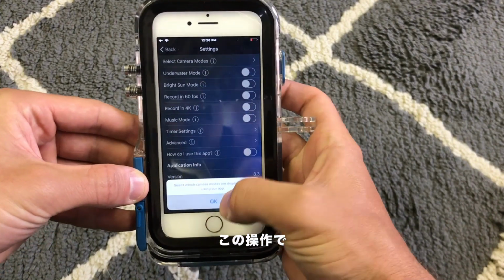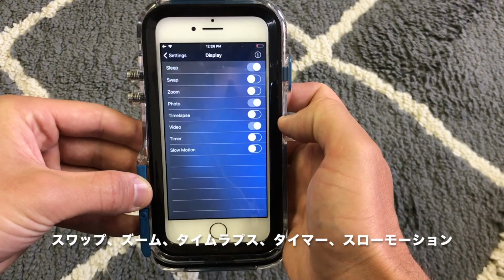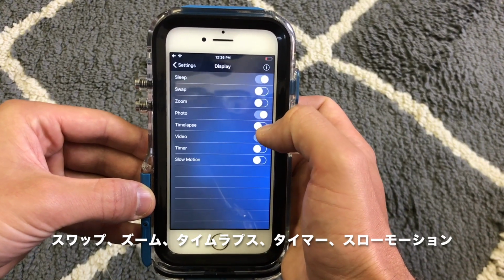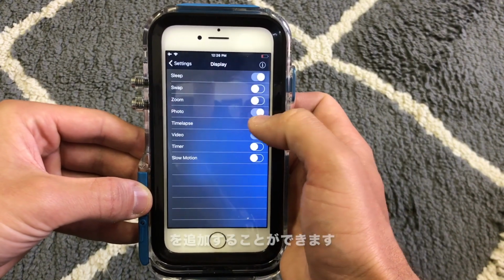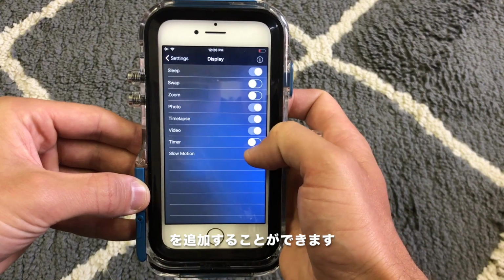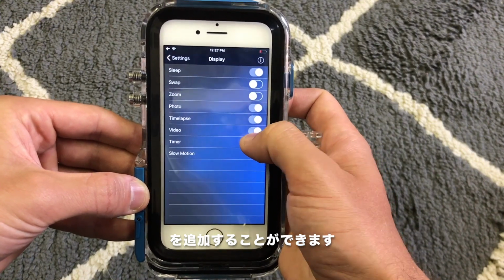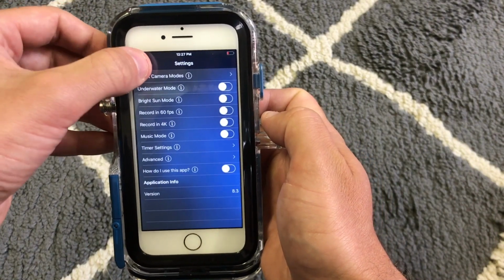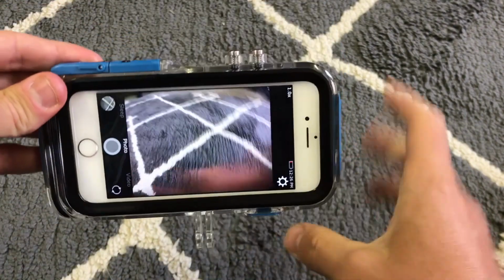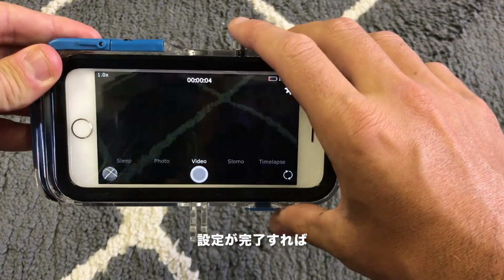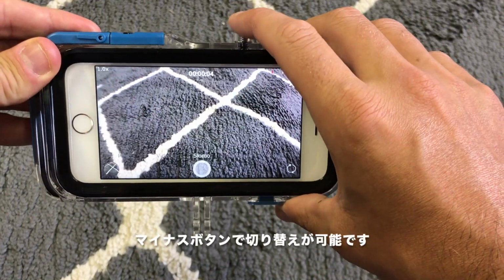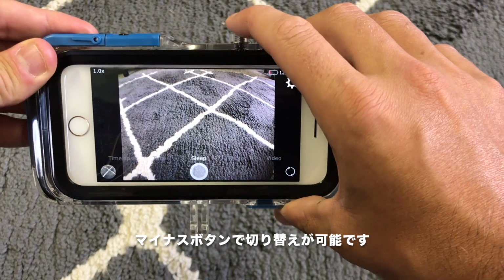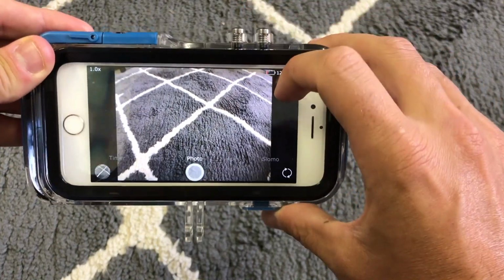You'll see we have a number of different options. We have sleep mode, swap, zoom, photo, time-lapse, video, timer, and slow motion. So I'm going to select time-lapse, slow motion, and timer mode. Once you turn those on, simply hit back, go back to the home screen, and you'll now see that slow-mo, time-lapse, and timer modes are now options under your camera modes that you can cycle through.